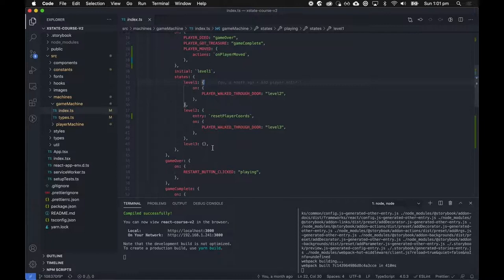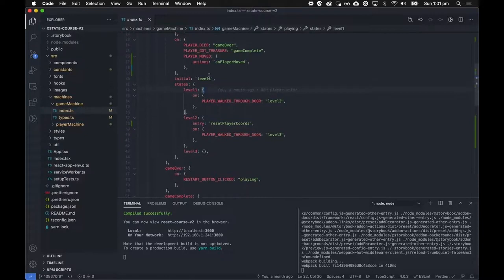This is quite a powerful concept. It means that events are scoped to state. Now, you might be more comfortable with moving this into the level states. I'm just going to leave it here for now, but I think that's a matter of preference. So the only thing we need to do is add this entry reset coords to level 3. And that should be it.